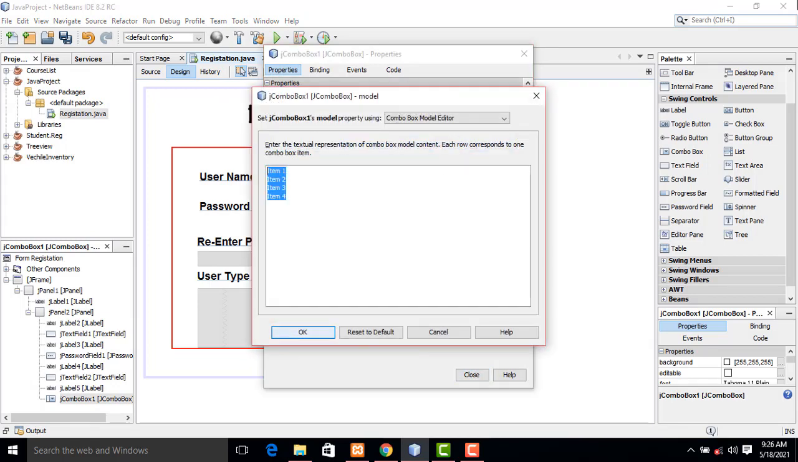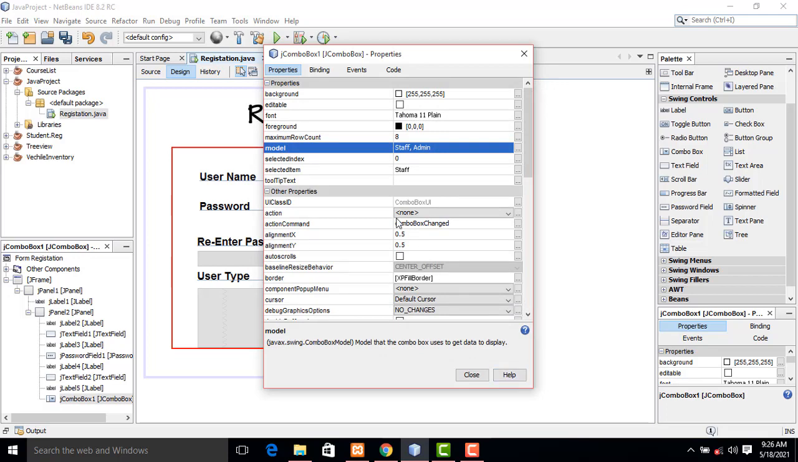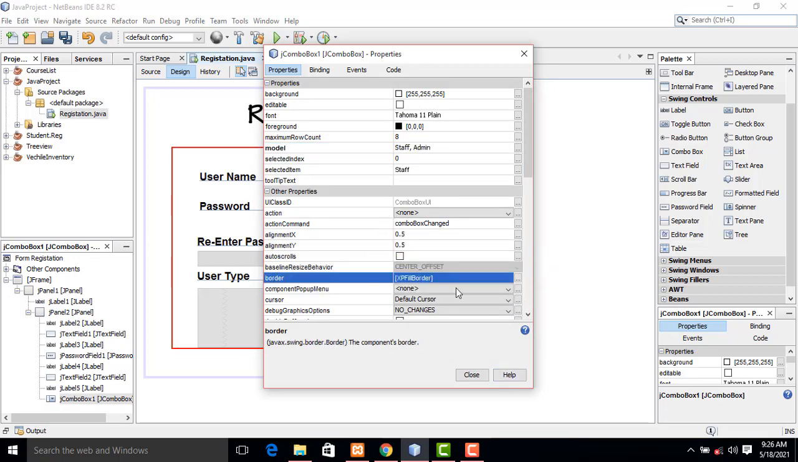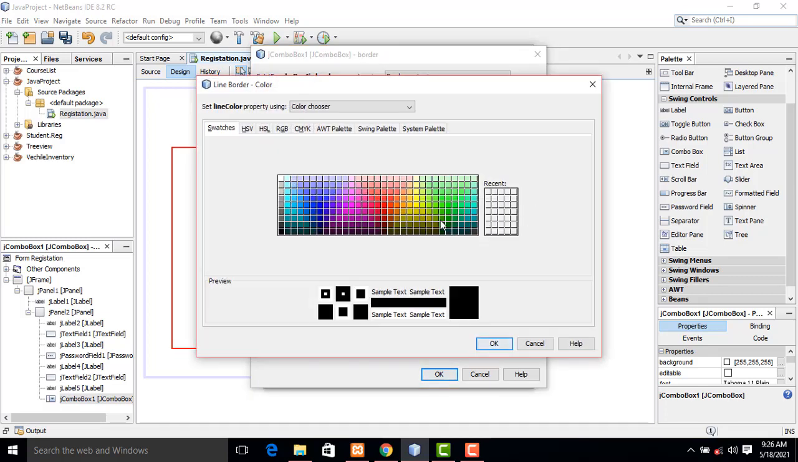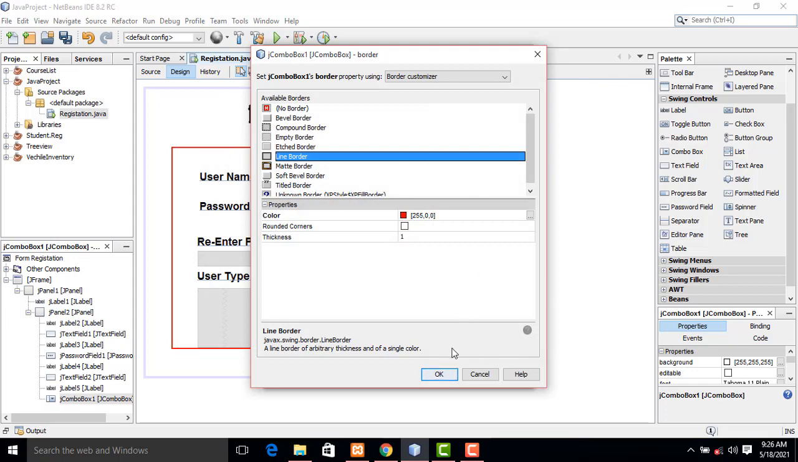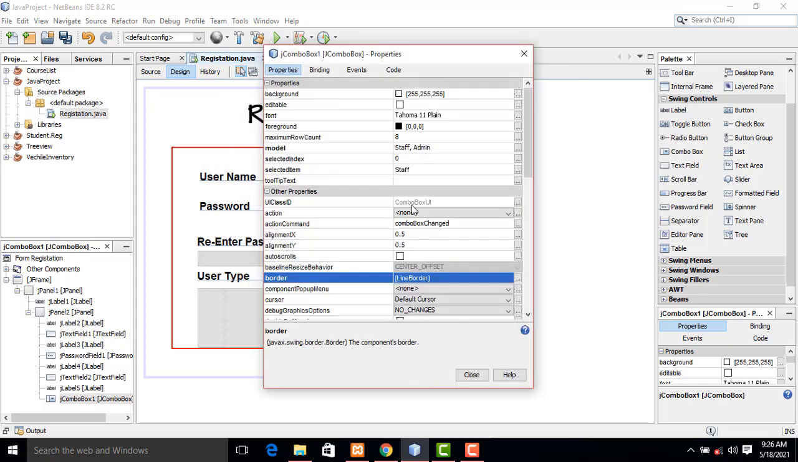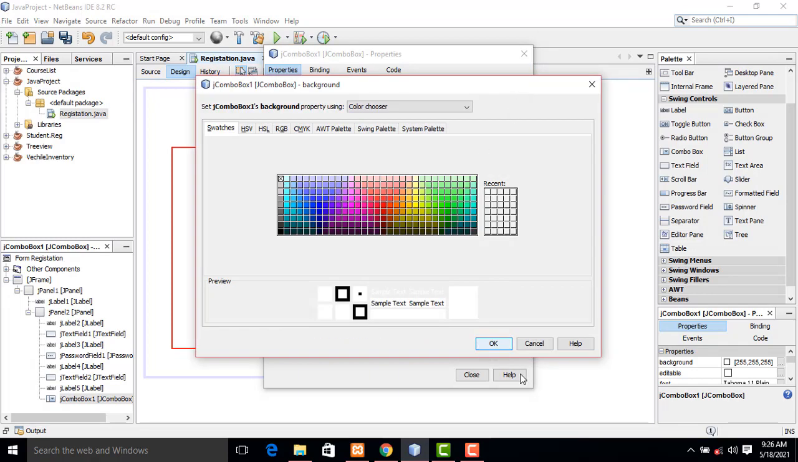Here, staff: user type staff, admin. I gave only two user types, staff and admin. Here also borders are available. For the border, you have to choose line border. Click on the border color, red. Same thing. Click OK. Background color, if you want to change it to white, you can change it to white.